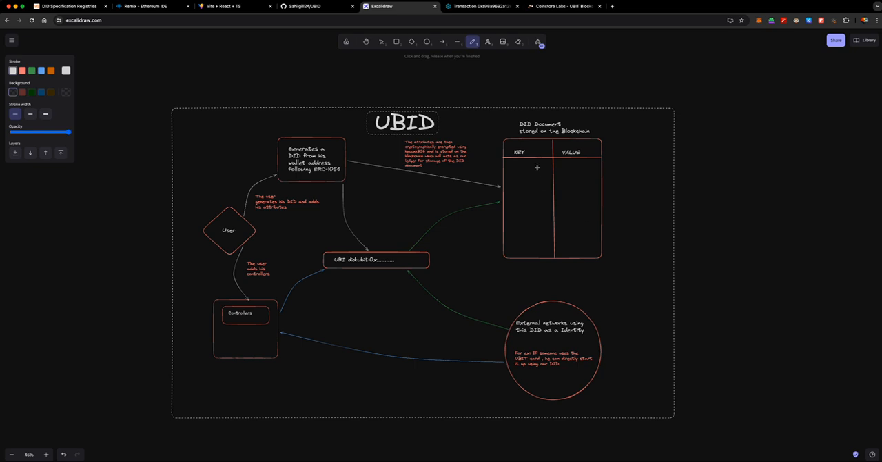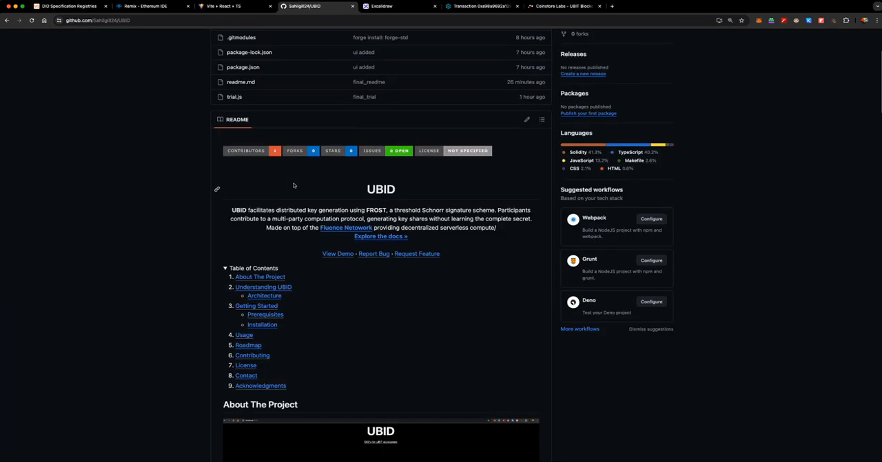So basically this is the main grasp of how DIDs will work for the Ubid ecosystem, and I hope you guys liked it. And this is the readme, and thanks a lot.